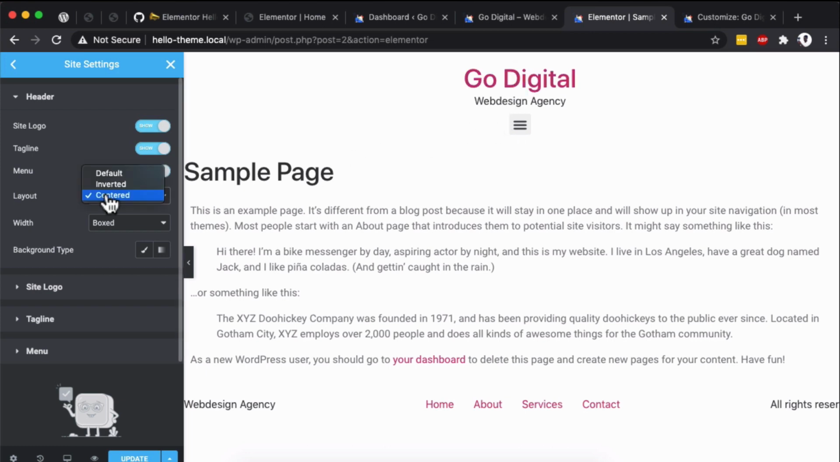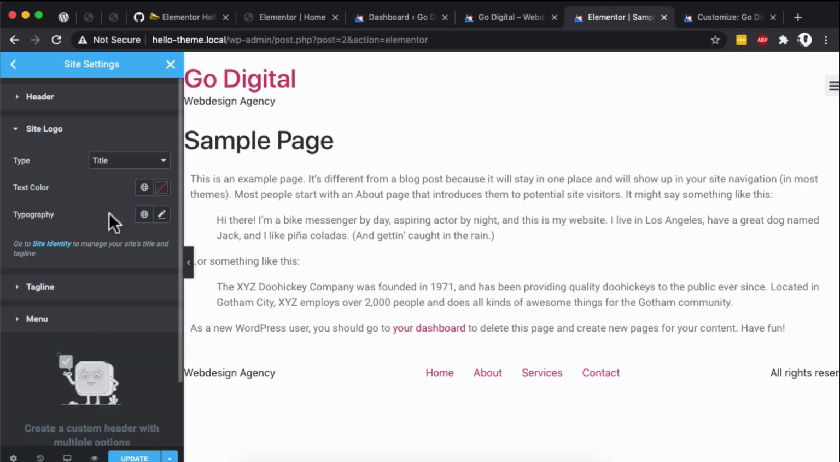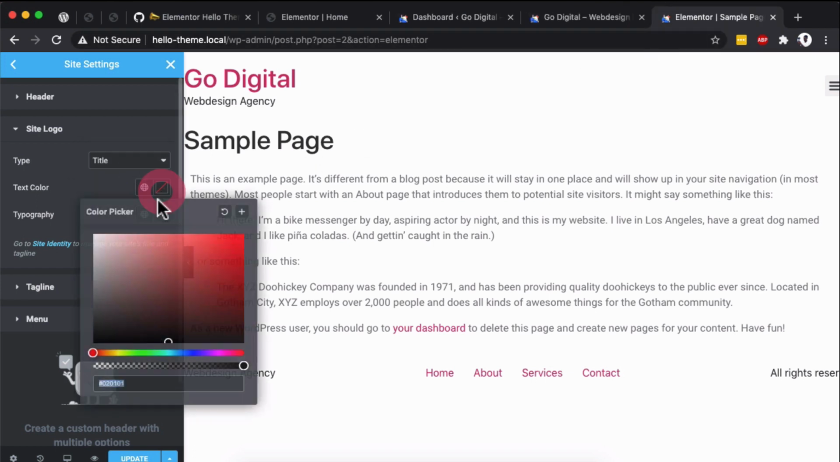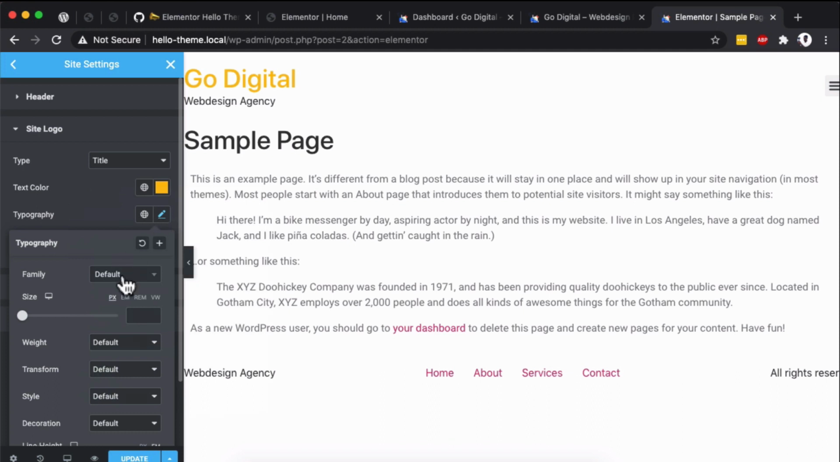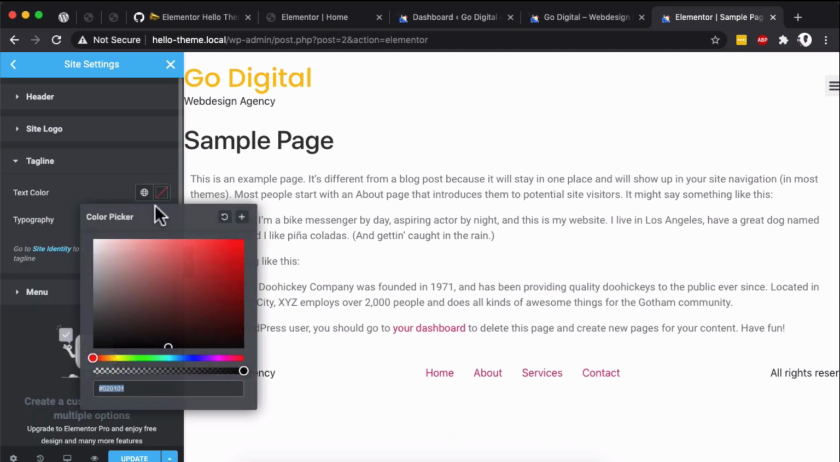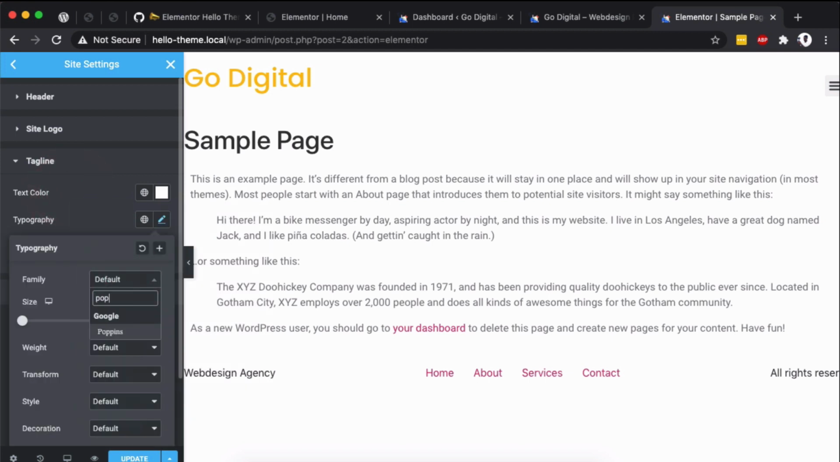In this case, I want this to be default, whereby the site title or the site logo and the tagline are on the left hand side. Down here we can make changes to our site logo in case we have one. In this case we are using a site title. We are going to make changes to its color. So the color for our site title is actually this color, so I'll add the color, and for the typography we are using Poppins as our font. The color for the tagline is white, and the font face is Poppins too.